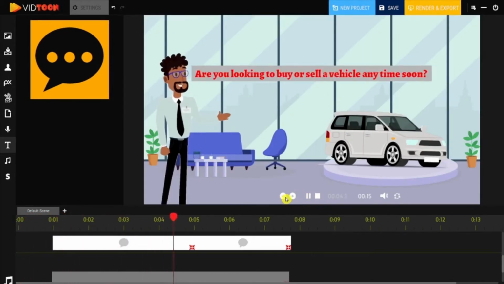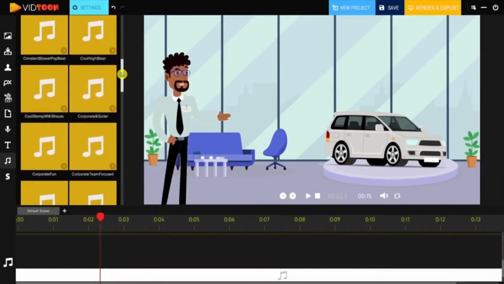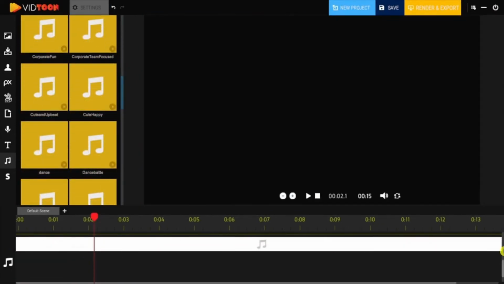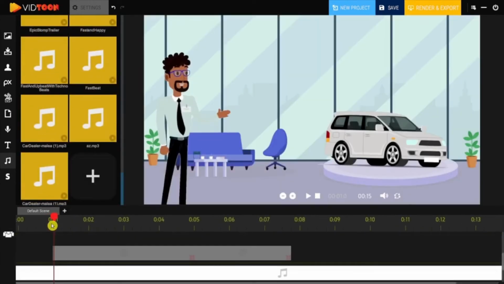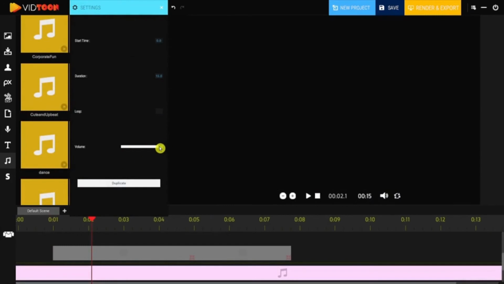Now to the end. Step 6. Adding music. Finally, you can add music to your animator video from the list of music tracks listed here. You can also upload your own music too. In the settings, you'll be able to set the music to loop and even edit the volume of it, specifically if you're using voice in your scenes.